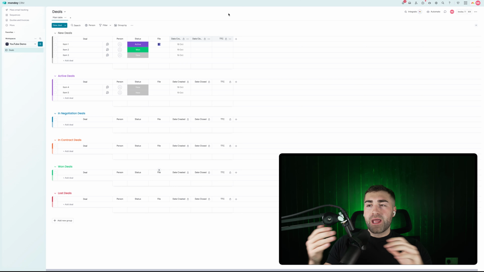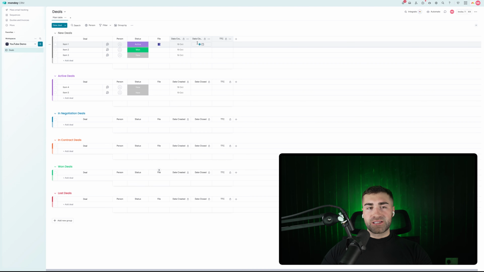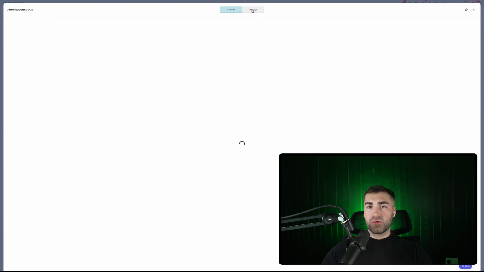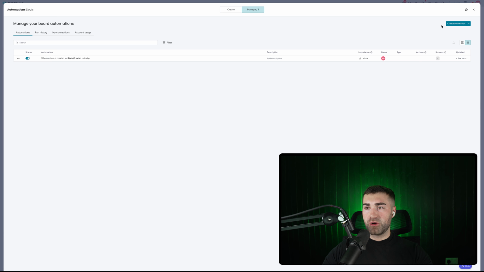Now this is extremely rudimentary. What we're going to go ahead and do now is set up the automation. So we go to automate, top right hand corner, manage, create automation. So when item created, then we would set date created to today. So that's automation number one. Every new deal that's added to the board, the date created is automatically populated.